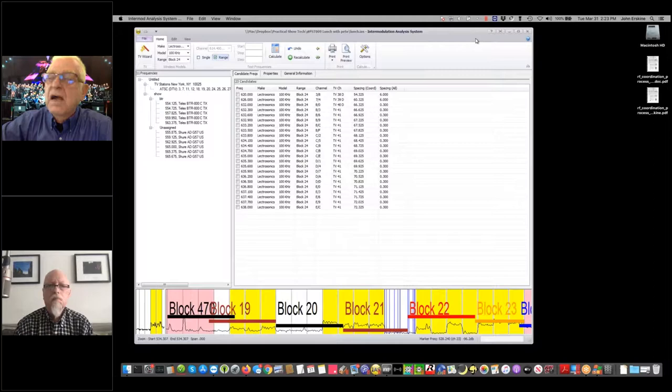Let me look at my thing. John Sulik says, is there any advantage to grouping your transmit frequencies together in a few TV channels to keep the IMD products from affecting a broad range of other usable frequencies?